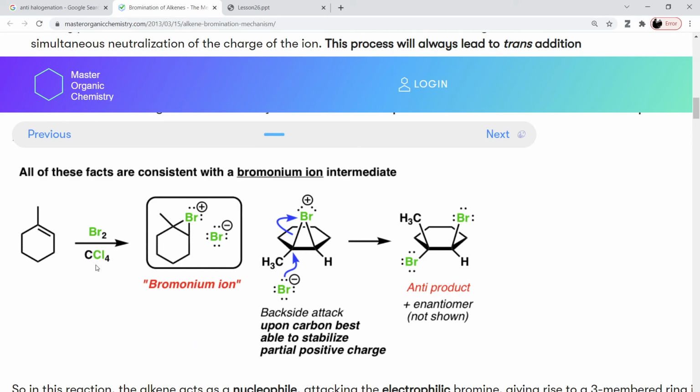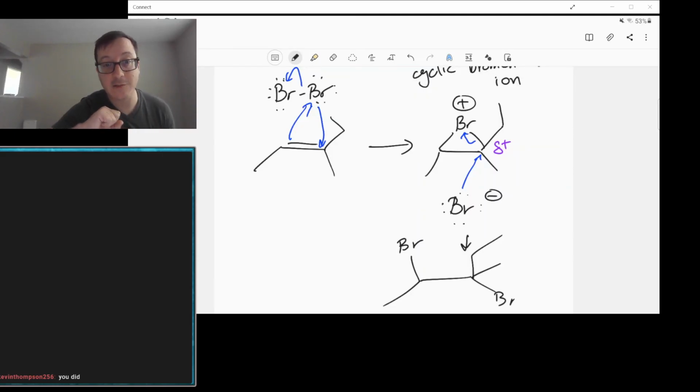Common solvent for this, by the way, is CCl4, carbon tetrachloride, a perfectly nonpolar solvent. That's pretty common here. So that's what we're looking at for this. So we have our bromonium ion that's made. Bromide attacks the more positive of the two, and you end up with the anti product there.